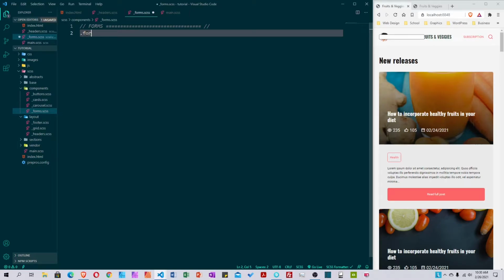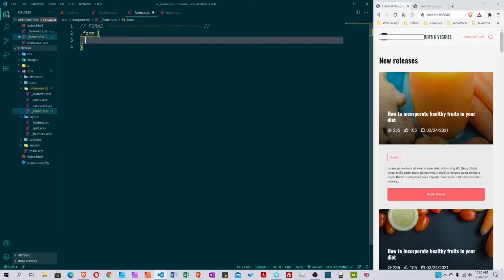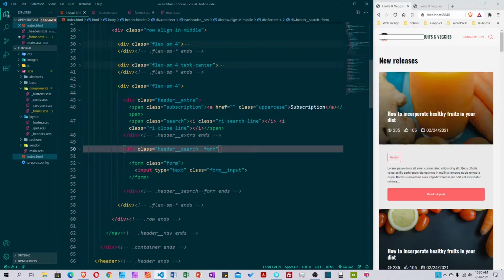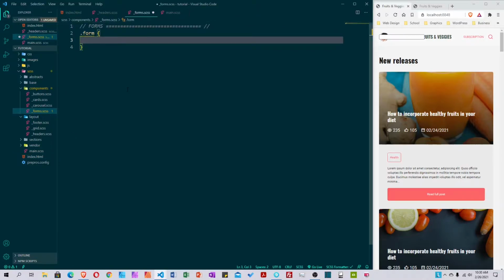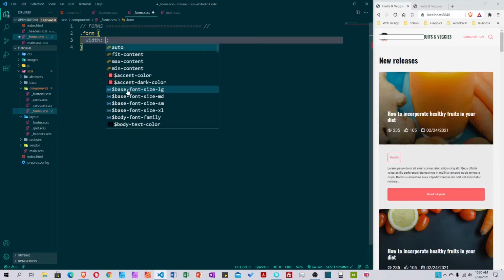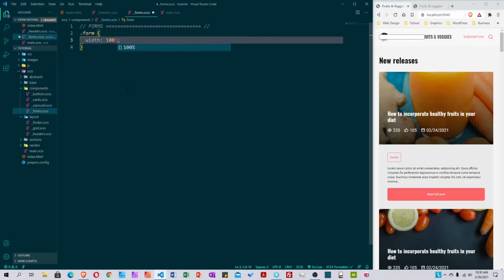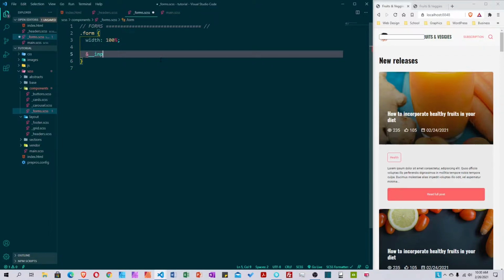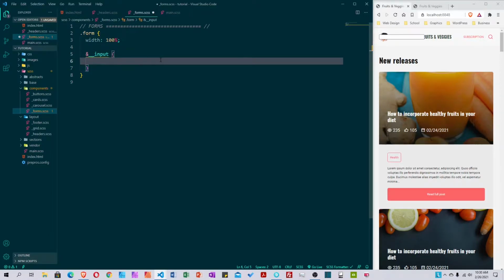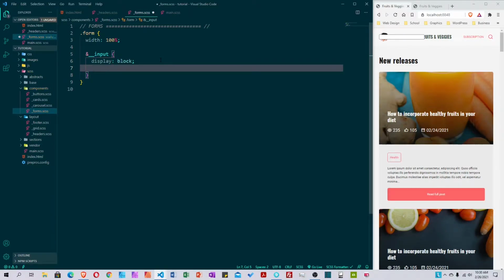So we say form. This is the class that it has right here, the form, and then inside of it we have a form input. So inside we set width to be 100%, that way we can add 100% width to this one so it can stretch. So getting form input, set that one to be display block. By default it is display inline. Say width 100%.